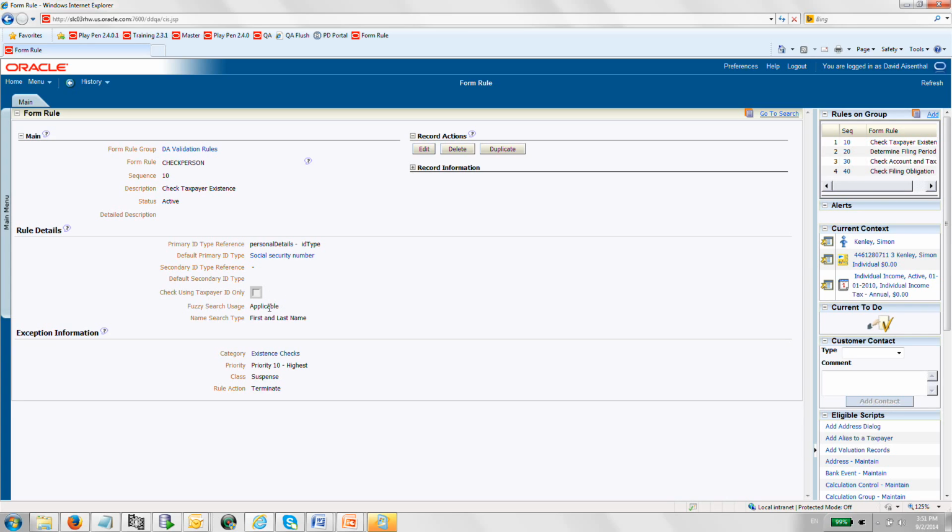When we do a check on the name, we can use a fuzzy search, and we can do a search based on the first and the last name. Now if there's an error trying to retrieve the taxpayer, then we have an exception section here which tells you what happens. First of all, it has a category type of exception, and then it tells you in the class, and the class is mainly used in order to tell you which particular state this form will be placed into as a result of the error. In this case, it will be the suspense.